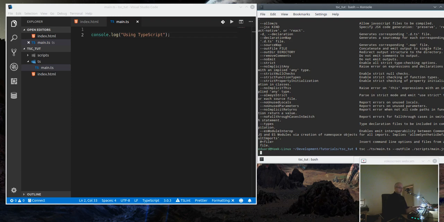Now the target is ES5, and you need to include the -w switch, which means watch. Watch will continue compiling your TypeScript code into JS code anytime you change something in your TS files. So let's see if this works.